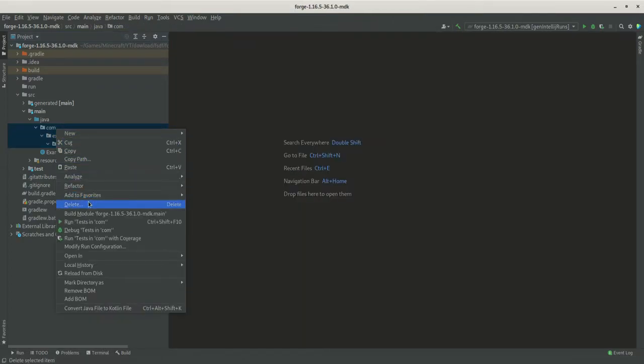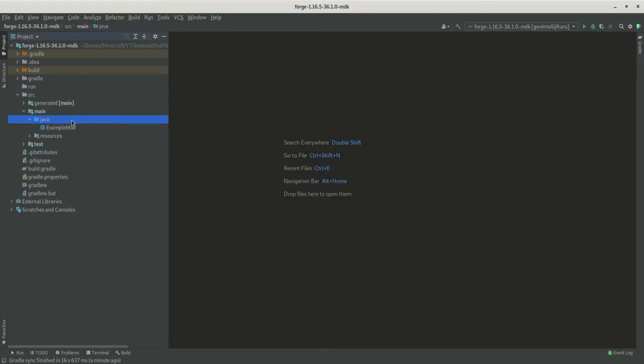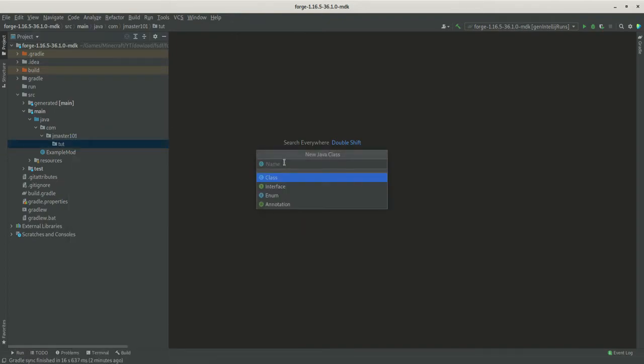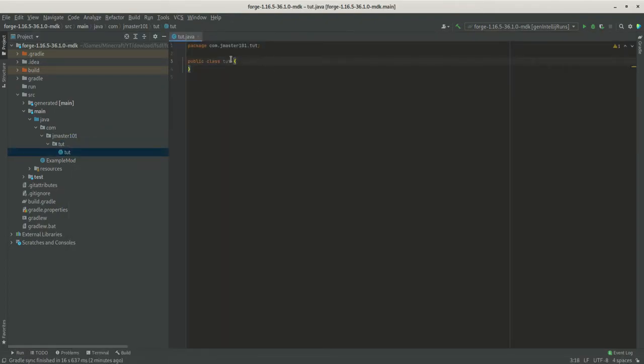We're going to delete the package and create a new package, which is going to be your Minecraft username, dot whatever the mod ID will be, which in this case I will do tut, as in tutorial, like that. Then just do a new Java class, which will be the main class of tut.